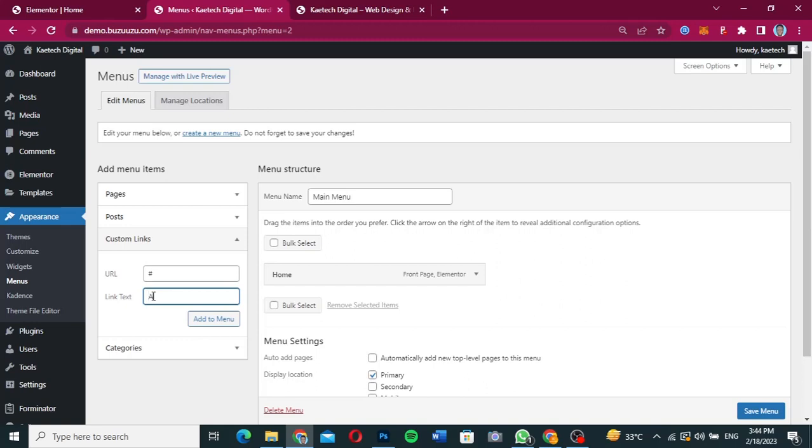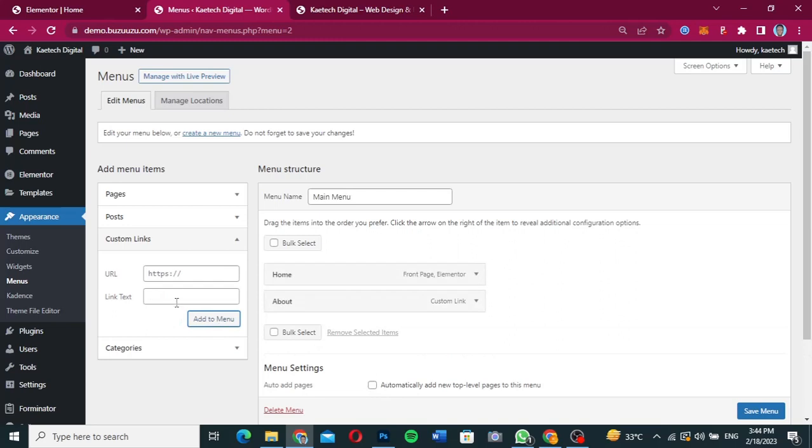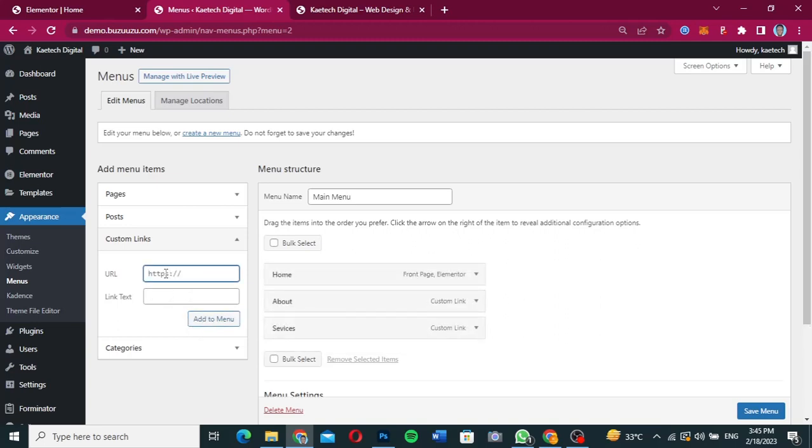So this one is the about over here, and then we're going to click on add, and then the next one is services. So we use the pound sign to represent it, and then we click on add. We use the pound sign to represent contact, and then we click on add. So we have 1 2 3 4. And then the last one is portfolio. We use the pound sign to also represent the portfolio, and then we click on add.